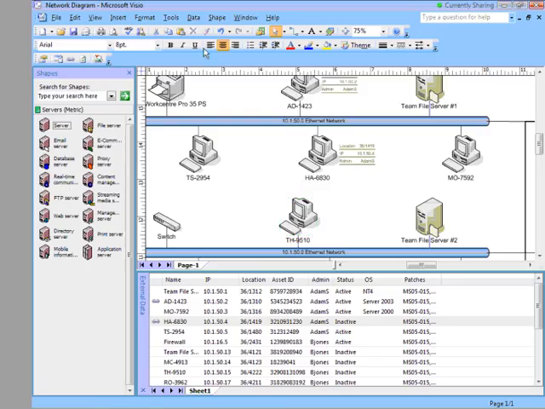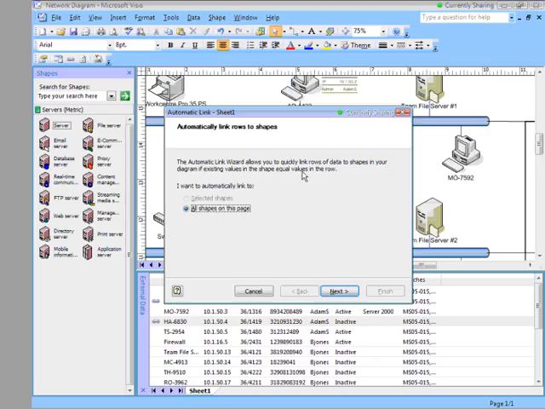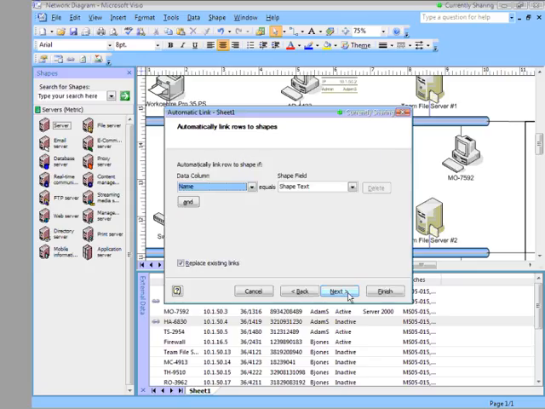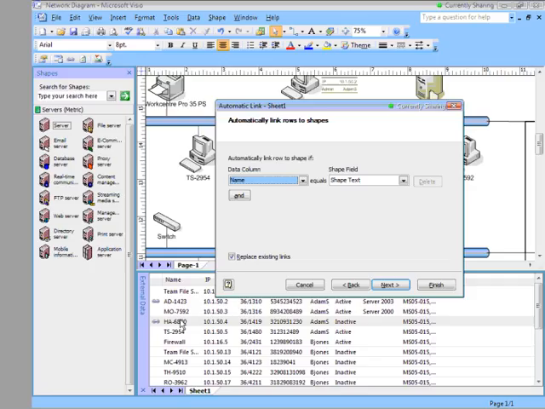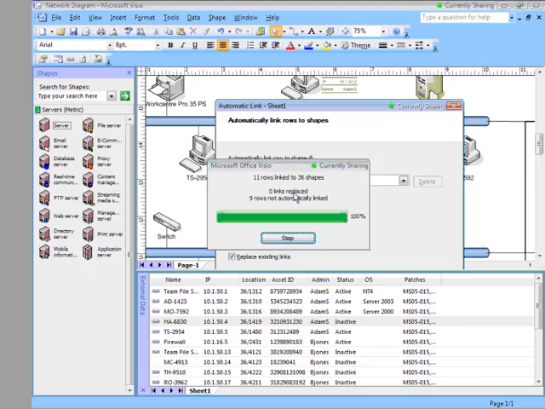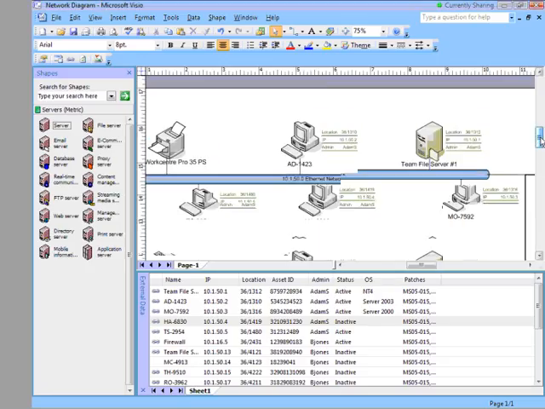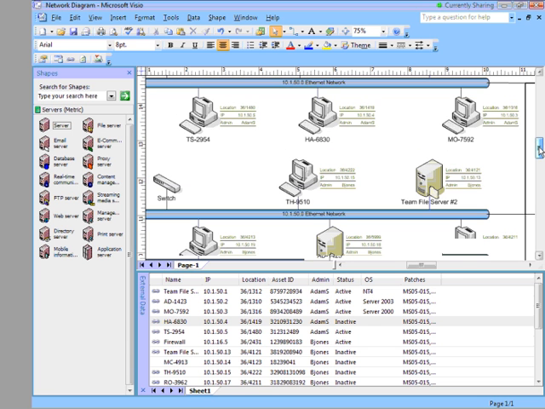So what I'm going to do here is I'm going to now go back to Data and select Automatically Link. What this will do is walk through and, in this case, find all the shapes on the page, and I can choose some information from the data. So in this case, name, it's a machine name, and match that to shape text. You can also use any data field that you want. You can match multiple criteria, and then I click Finish, and what it's going to do is walk through. And now you can see that all of these shapes on the page have been linked up to data. Also, all the ones that actually had data sitting behind them are all linked up now.